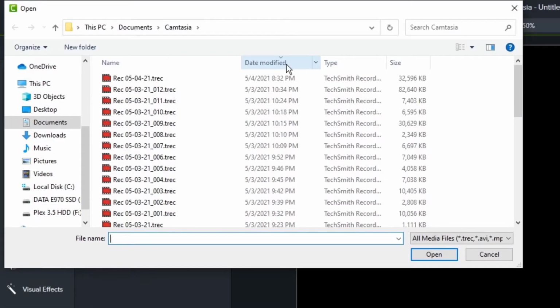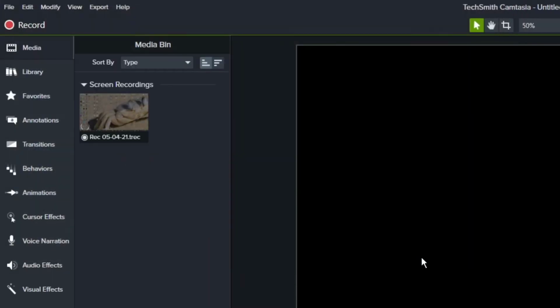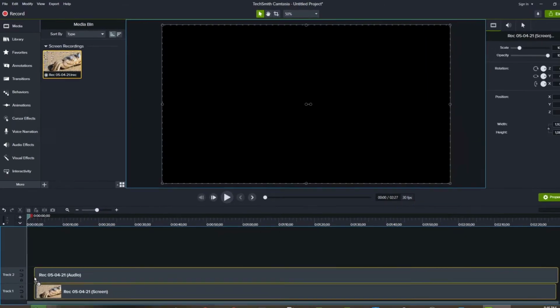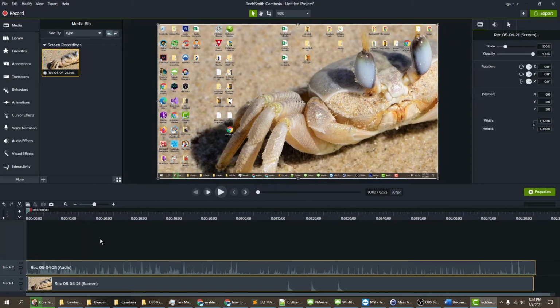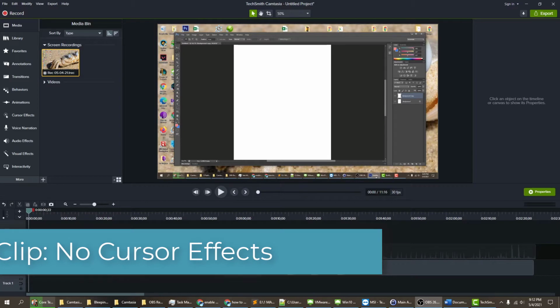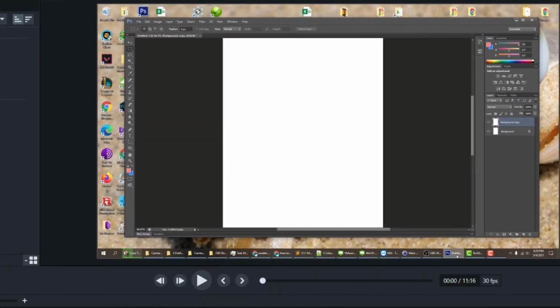I already have a pre-made clip for this, so I'm just going to import that clip that I recorded earlier. Okay, so now you can see under the media tab, inside my media bin is the clip I imported. I'm going to take that and drag it down to the timeline. Let me first show you that the media clip in my bin that I pre-recorded was recorded without cursor effects.